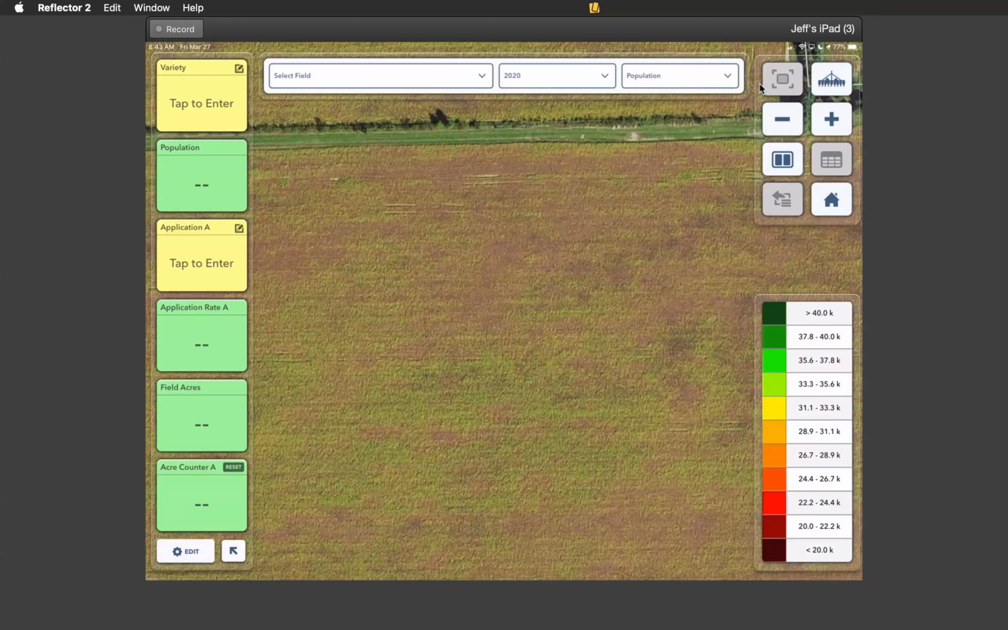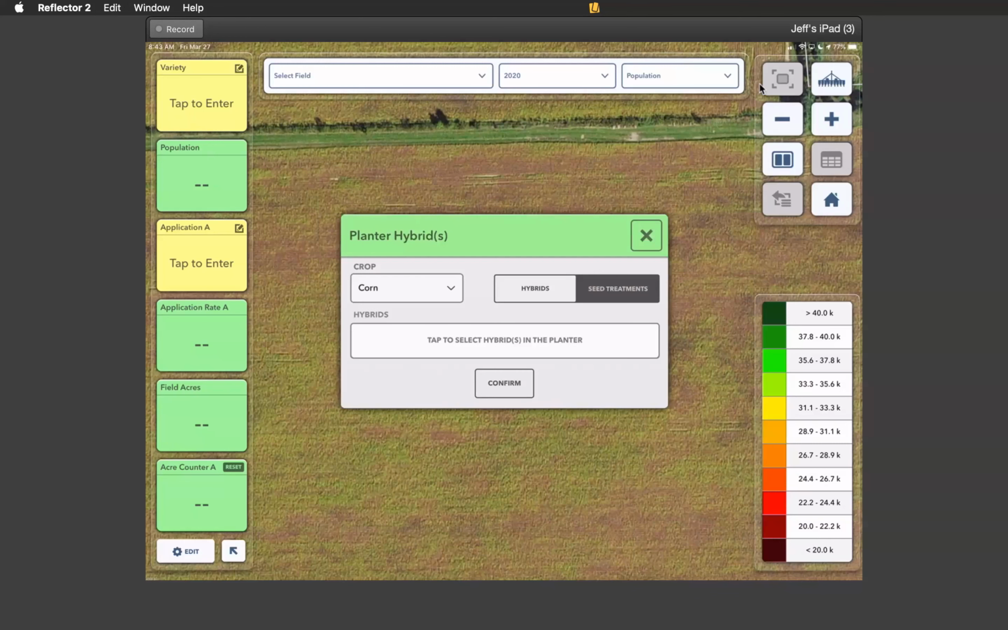So I come in here and I say, okay, I've got some yellow boxes, and it says tap to enter, so pretty easy here. I tap on that box, and it's going to make me, well, so there it comes. It's going to ask me what hybrid is in the planter.